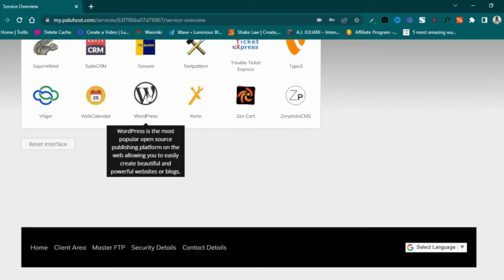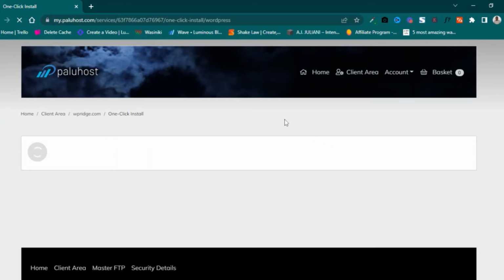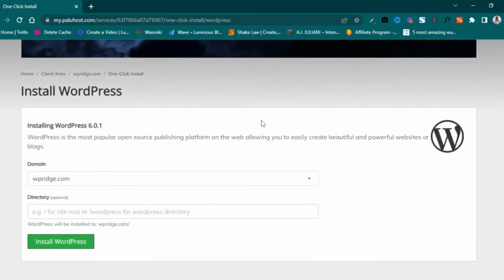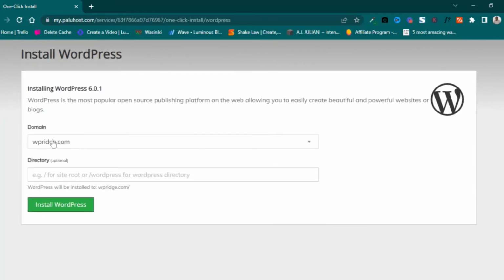So to install WordPress, just click on the WordPress icon and you'll be taken to a different page that looks like this. In this case, you'll notice that I had already said that the wpridge.com is already existing. So I will go with a directory called LAN. So in that case, I'll be having wpridge.com/LAN.